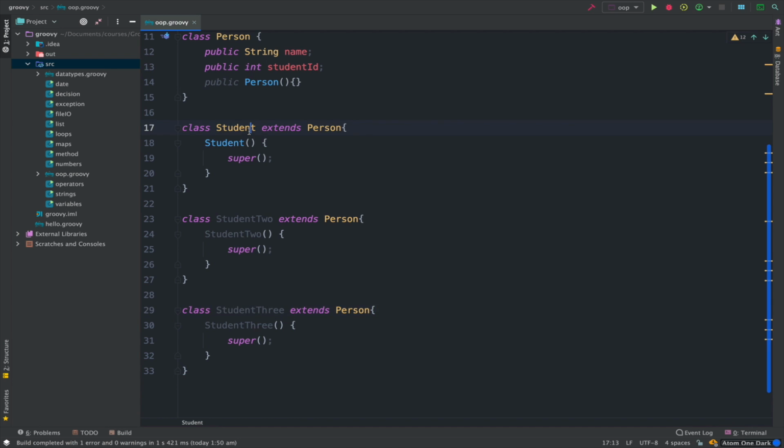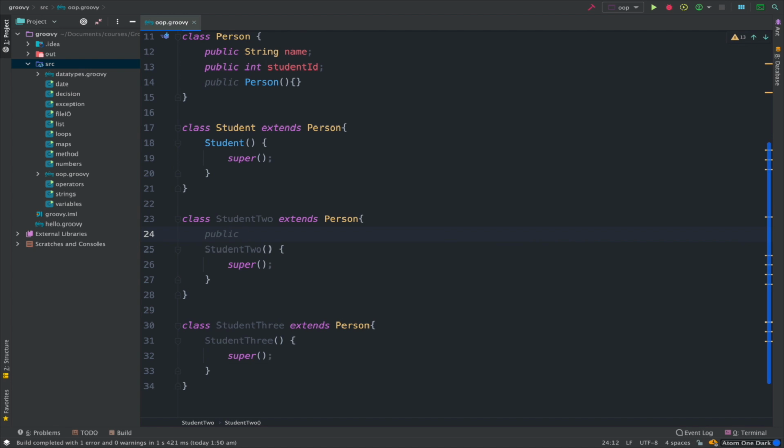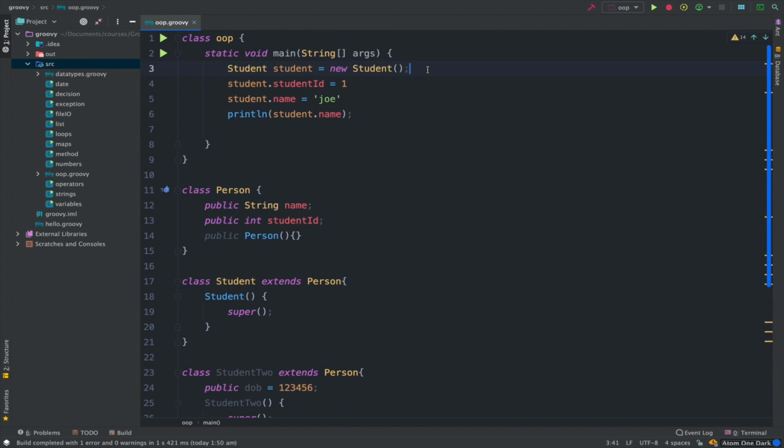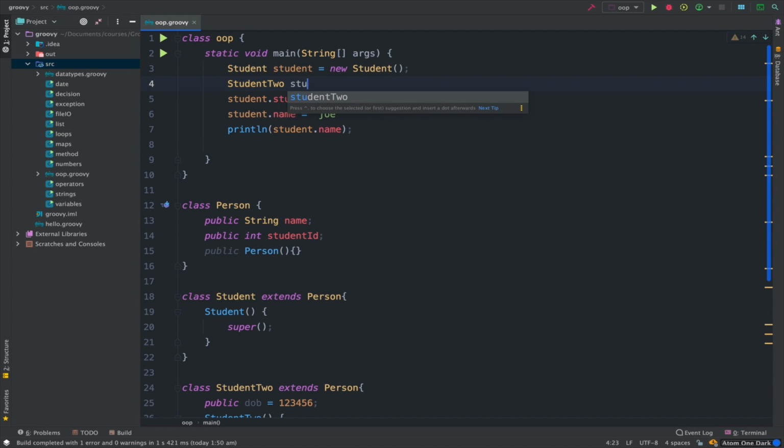Now maybe this student has a special property. For example, here we can say public, and the property would be DOB equal to, for example, we just leave that empty for now, or maybe we can just initialize some values. So let's just say 1, 2, 3, 4, 5. All right. Now I'm going to create another student. So we'll just use a type as student2, and we just say student2 equal to new student2.